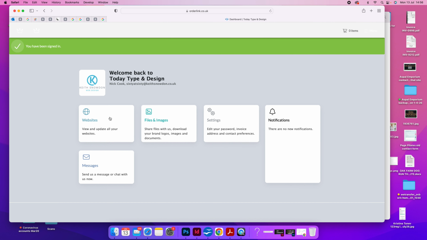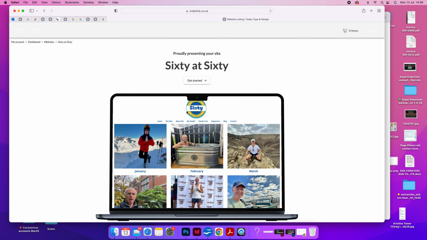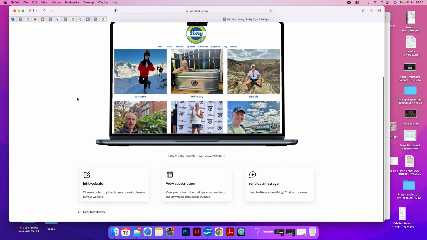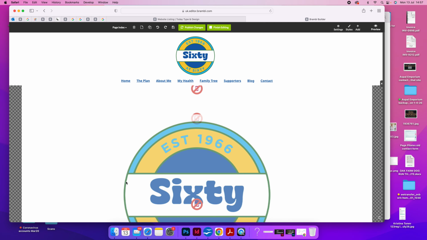Once you've done that, you'll click across on the left-hand side here where it says websites, just click on that. That'll bring up a thumbnail of the website, just click on that. And then what you need to do is scroll down and click edit website. So that will load up Bramble, which is the system that I've used to build your website.